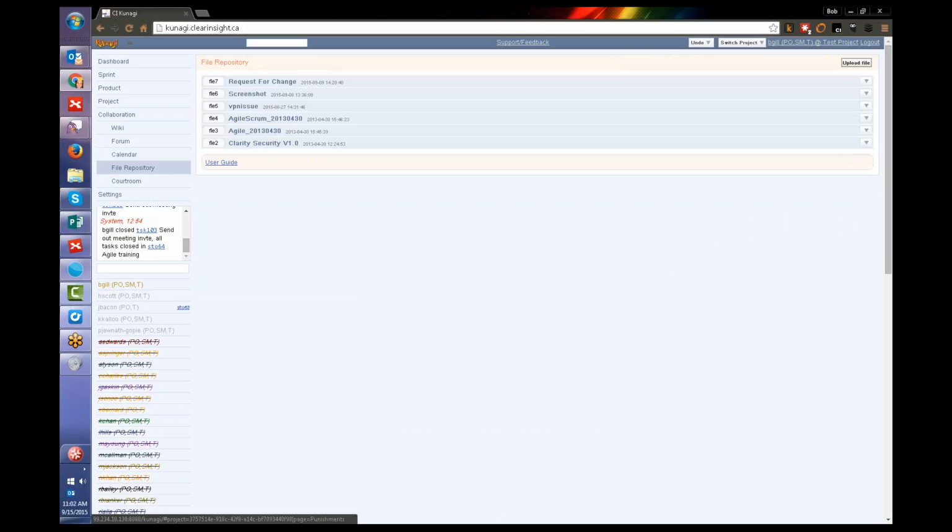The file repository is a running list of any files that have been uploaded anywhere in the system. So maybe if I know I uploaded a file somewhere but I'm not sure where it was, looking at the file repository will be a quick way of finding that particular file. And then if you ever need to link to it, typing FLE and then the number in any comment or any text field anywhere will create a link to these particular items.